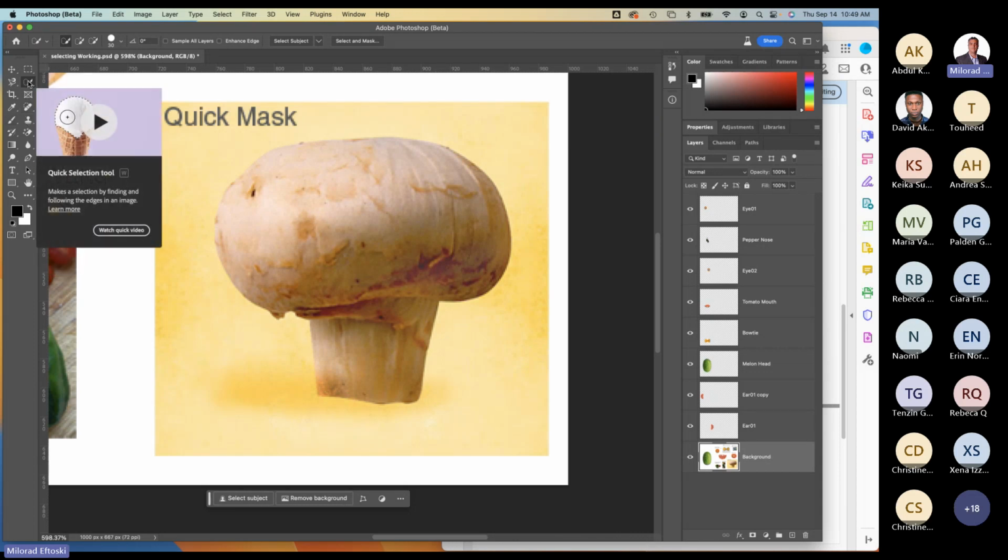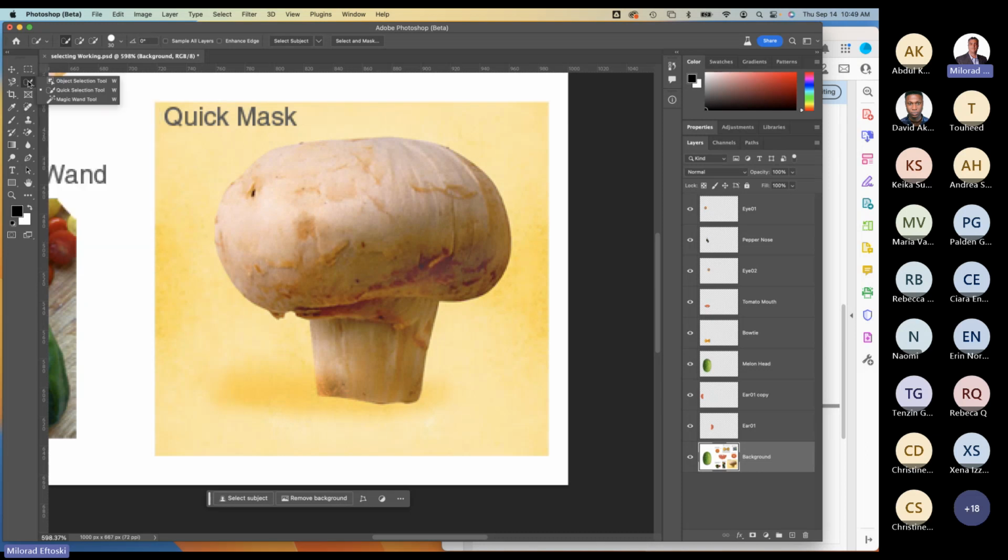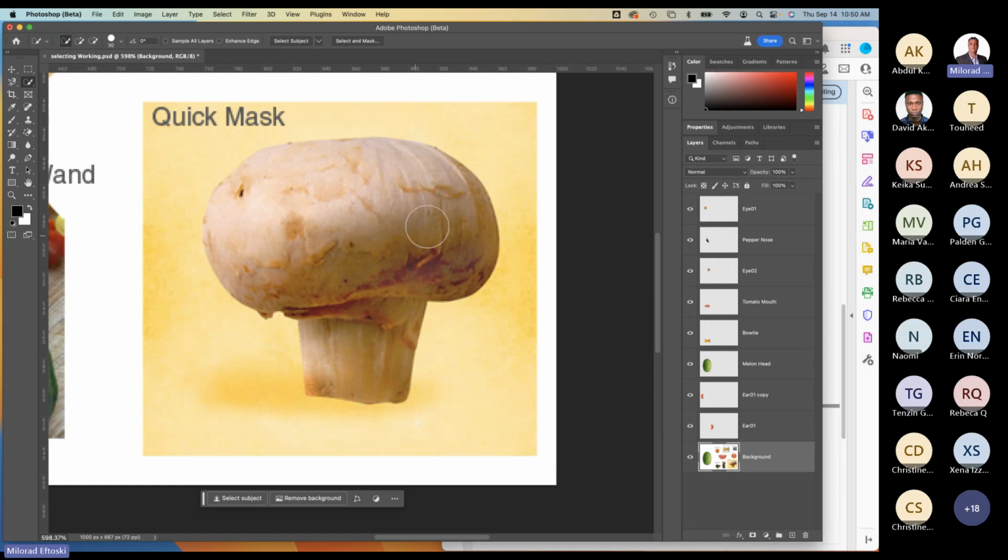So the ones that we're doing now are selections, because that's the basis of the program. Okay, so quick selection tool, background layer selected. Now watch this. This is my brush size. How big is your brush size?